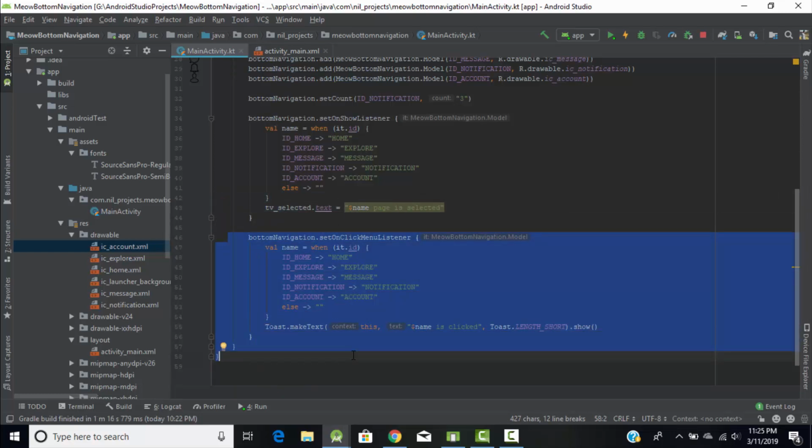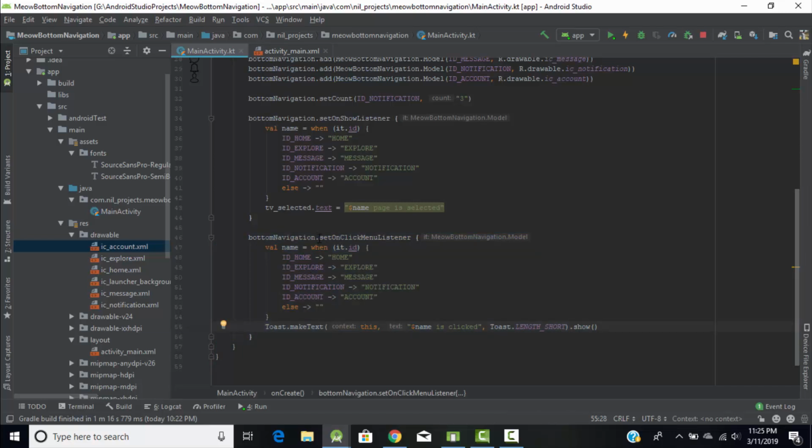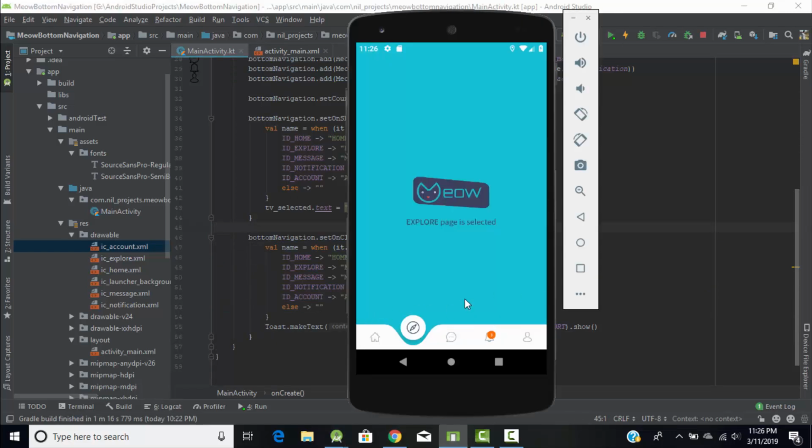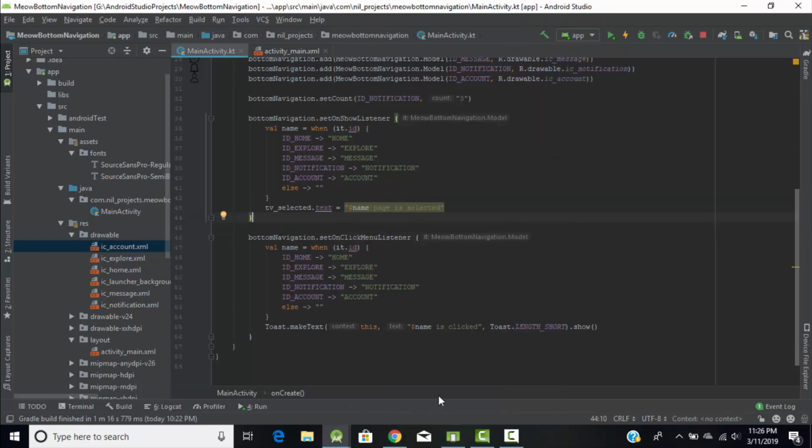And then we need to perform something when we select a particular option from the bottom navigation bar, right? So we will use setOnClickMenuListener, and inside this we will pass the same thing that we had done above. So when name equals, when we click on id_home, the name will be given as home, and this will be printed as a toast message. And the same we did for all the 5 menu items, right? So in this way we can create this bottom navigation bar with the 5 icons having different names, and we can perform different actions on them. So in this way we can create this animated bottom navigation bar using the Meow Bottom Navigation library, right?